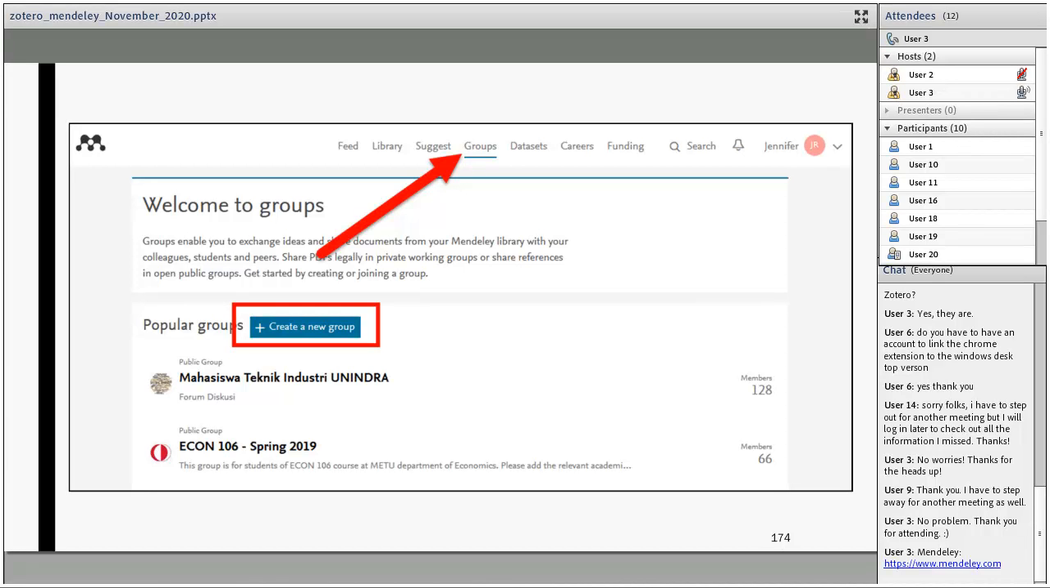So to create a shared library in Mendeley, you first need to create a group in which to do this. Again, this is demonstrating using the web version, not the desktop app version. So I'm in my web version of Mendeley. Again, it's much easier to collaborate using the web library than your desktop library. So in your Mendeley web library, click on the Groups tab at the top, and then click on Create New Group.